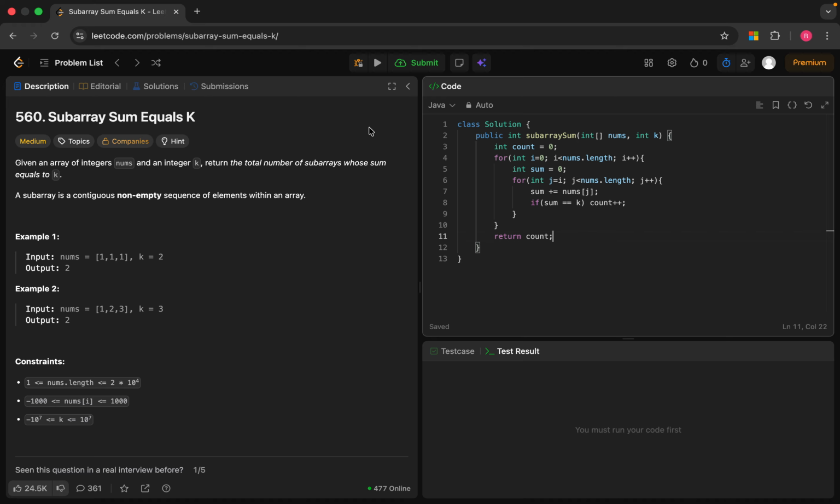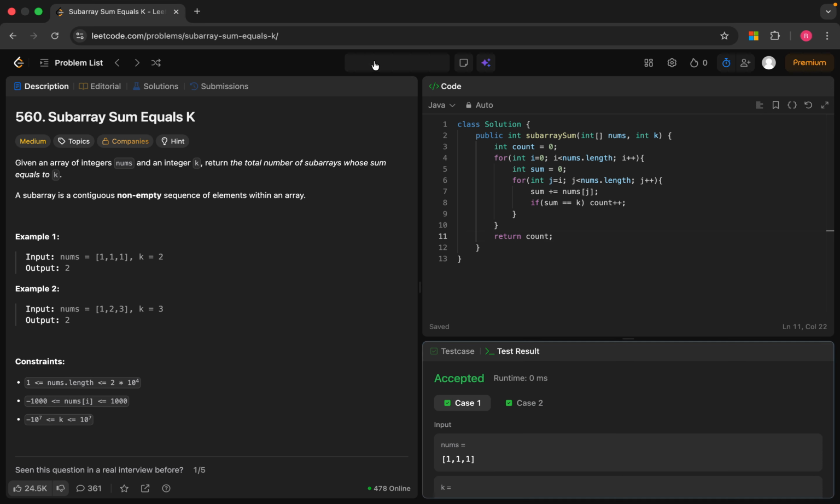Let's run the code. It is accepted. So since we are using two loops here, this leads to a time complexity of O of n square. This works, but it is inefficient for larger inputs.